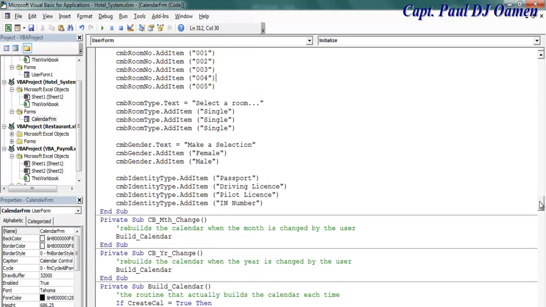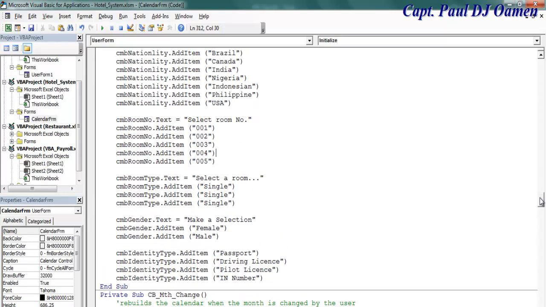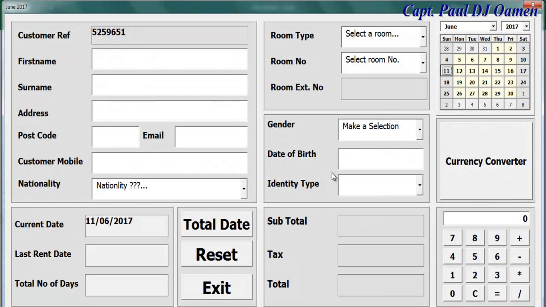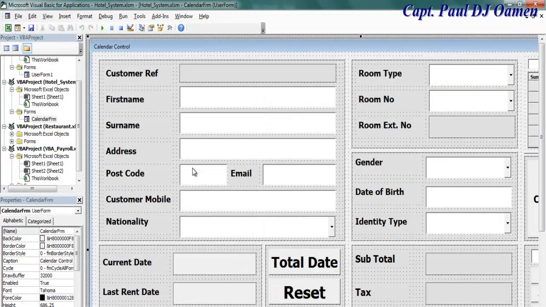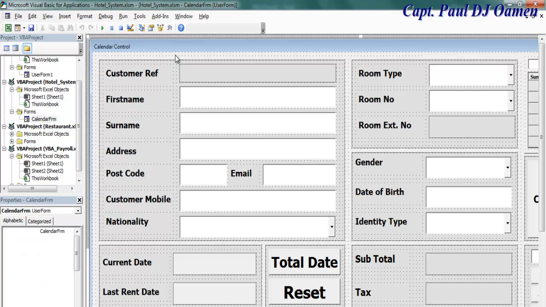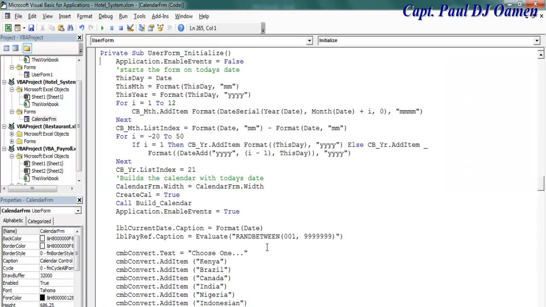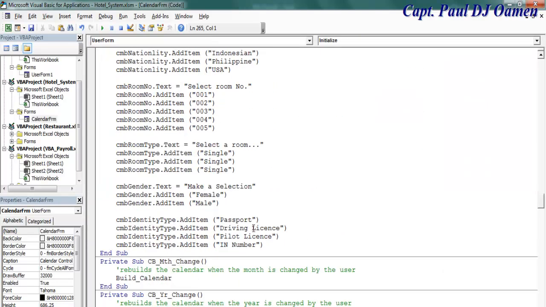Now, what about? Okay, that's fine. So room type, that's not single. Let's change that. Let's make it double somewhere. Double and family. And family room. There. Okay.